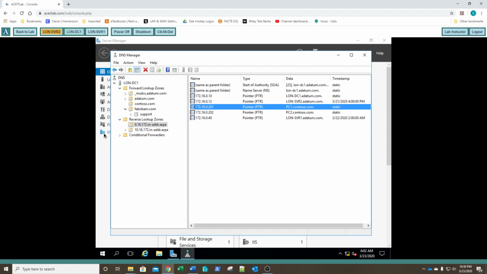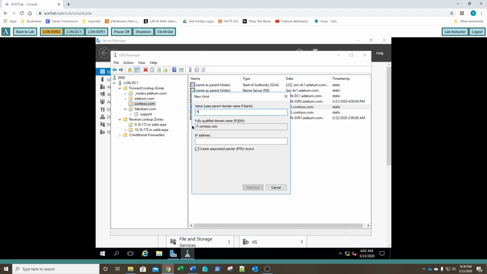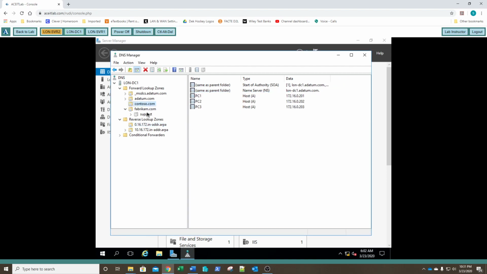So that goes in step number 14. I'm going to right click on Contoso, and I'm going to say New A Record, and I'm going to type in PC3. And for the IP address, I'm going to type in 172.16.0.203. And I'm going to click Add Host, click OK, and I'm done. Okay, so I'm going to come back up here, see my record, there it is.